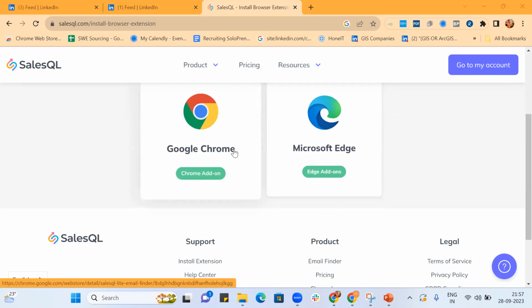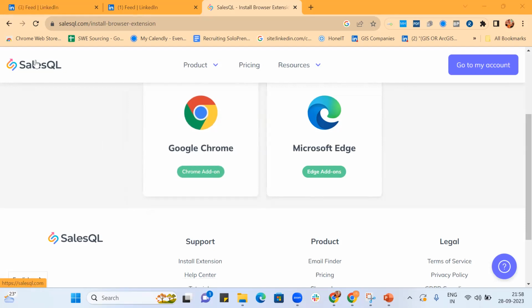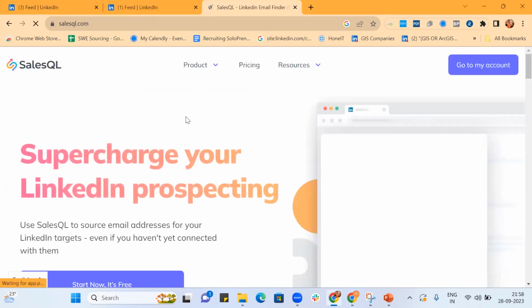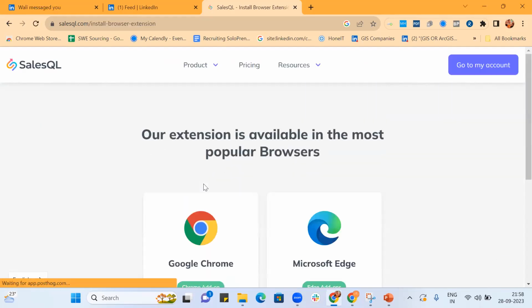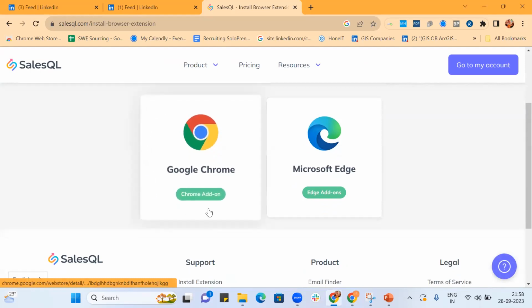Shiv, I'm confused. I just clicked on login with LinkedIn. It's connected and it's showing some first folder, something like that. Ignore that. Come back to the SalesQL home page. Scroll down completely and go to install extension. Tell me, what is it showing here? Is it Chrome add-on or manual extension? It says a B2B beta version.